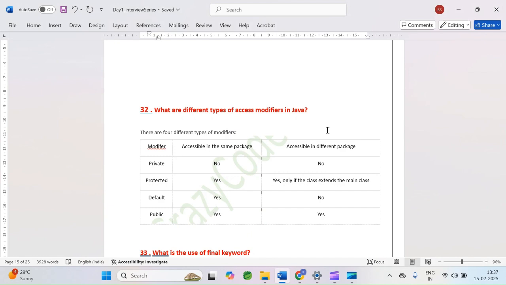So let's discuss question number 32. What are the different types of access modifiers in Java? This question may be asked at experience as well as fresher level. What are the different types of modifiers in Java? We have four different types of modifiers in Java.